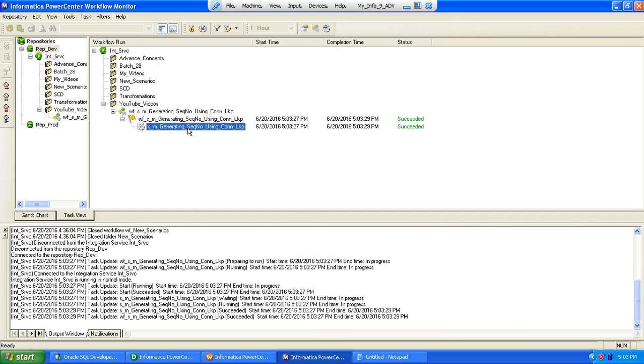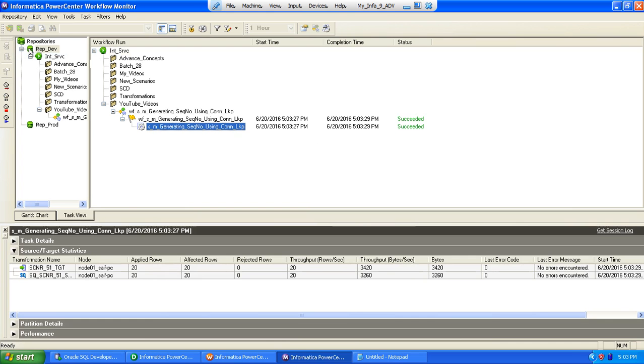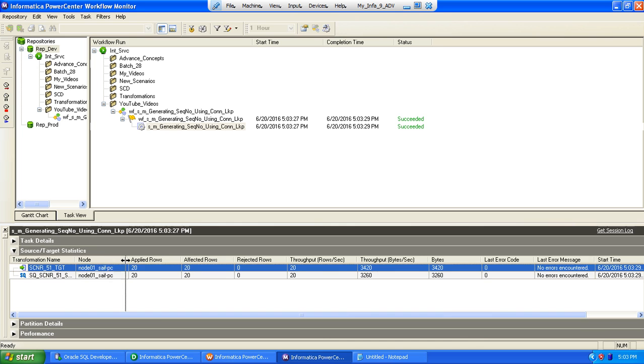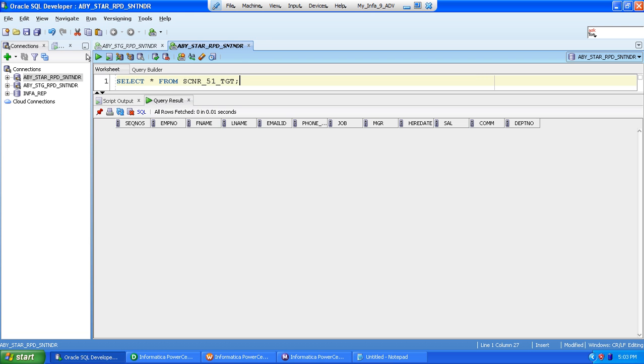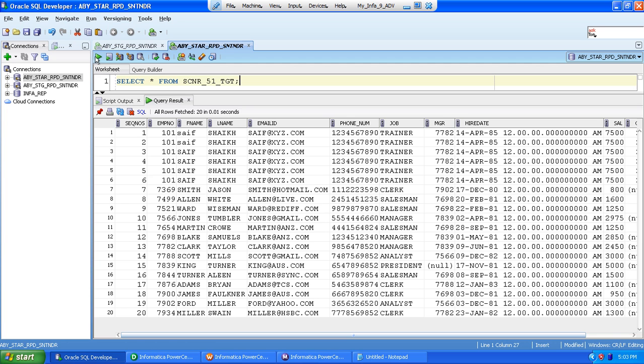Let's run this for the first time. Go to my monitor tool. Let's observe this successfully executed. Oh, I'm not getting my run properties. Let's give my output window. Okay, so here we are. The first time it ran, 20 records. That's what the expectation is. If you'll see, sequence numbers are from 1 to 20.